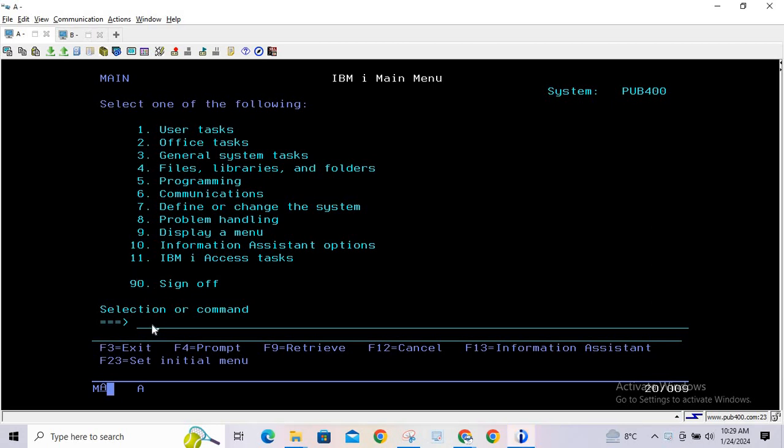To write this command, you just need to write DSP, which is for display, then JRN for journal, RCV for receiver, and A is for attributes. So DSP stands for display, JRN stands for journal, RCV stands for receiver, and A stands for attribute. Why am I explaining these things? Because if you are in an interview round, someone might ask what is the meaning of JRN in this, or what is the meaning of A in this. At that time you should be aware of all these things.